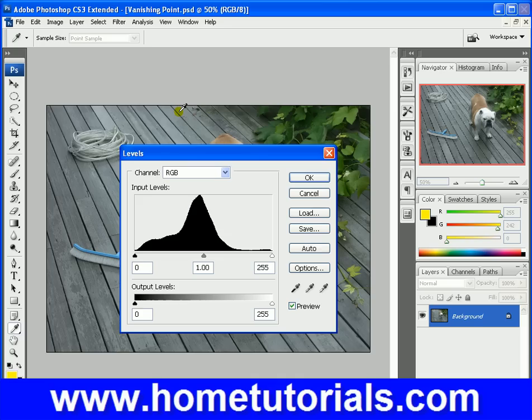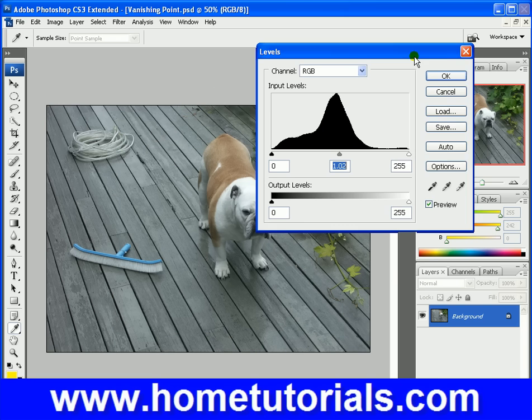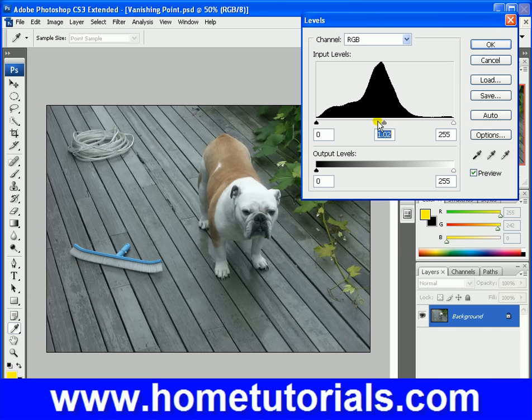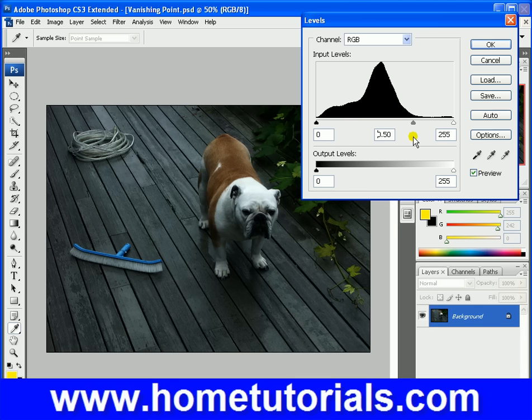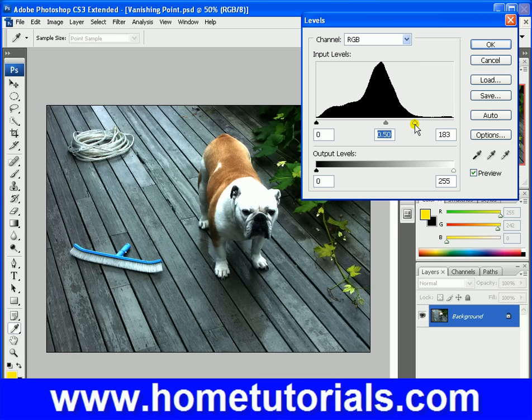Now, do you remember we adjusted how dark a picture was before? Basically, you have three sections here that you can adjust. So if you move this, you want to make sure the preview is checked, and maybe move this out of the way so you get a better view. See, by moving that there, it gets lighter. Moving this to the right, darker. See, now you notice how the effect is changing.